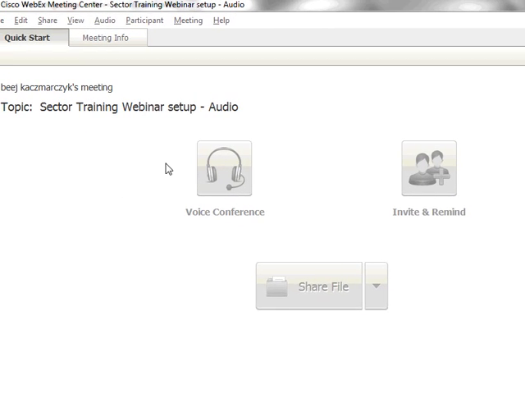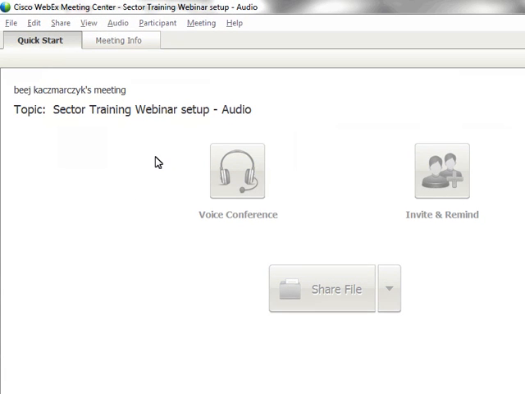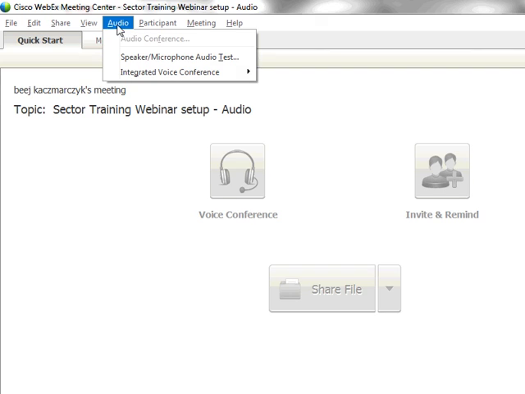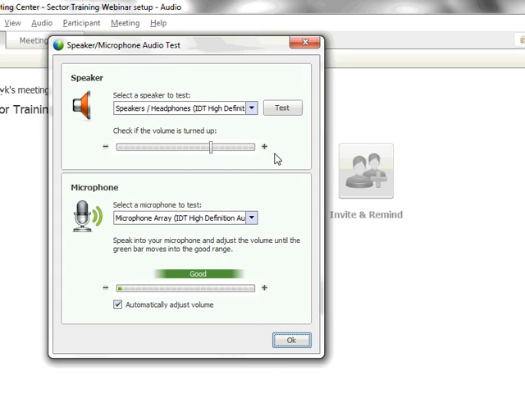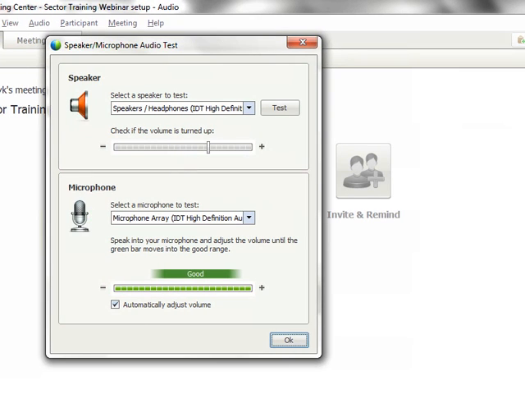So onto the audio setup and configuration. In the menu on the top left hand side of your screen, you'll see audio. What we need to do is go on to the speaker and microphone audio test. On this page, this is where we're going to test that our headphones or speakers or headset and indeed microphone are working correctly in order to fully benefit from the webinar session.